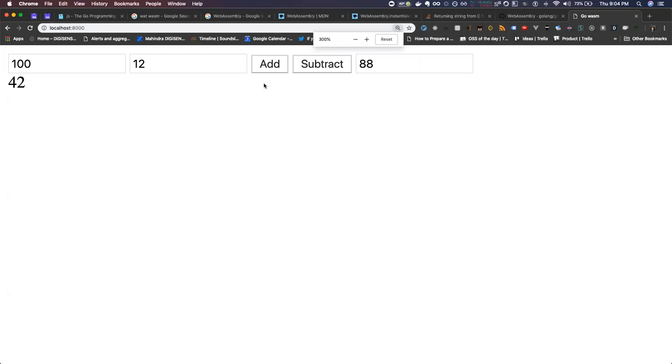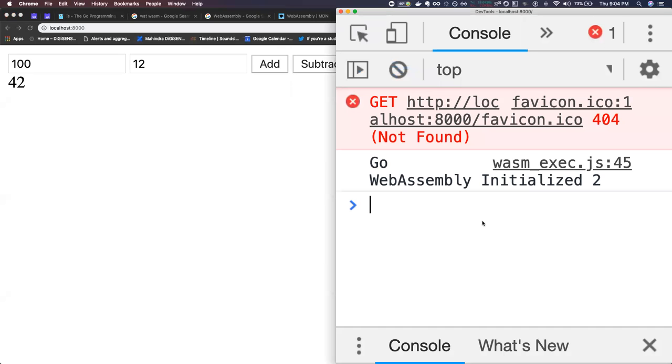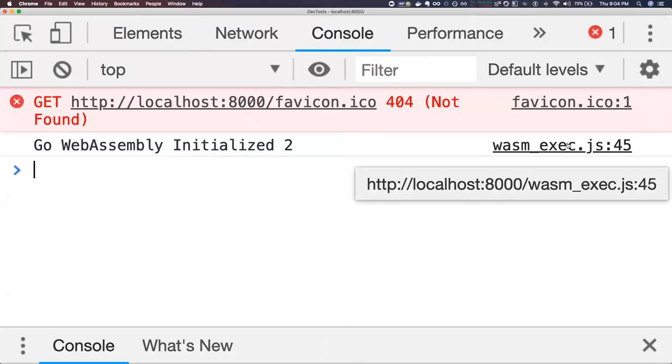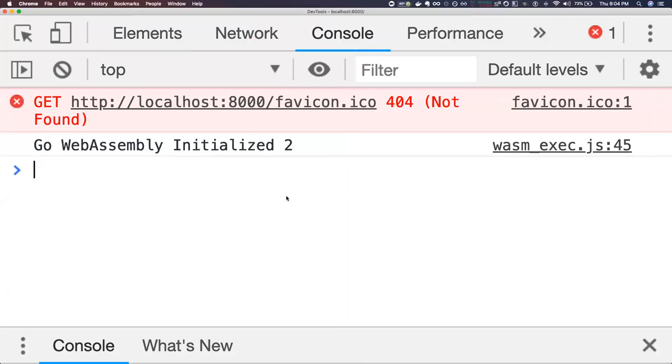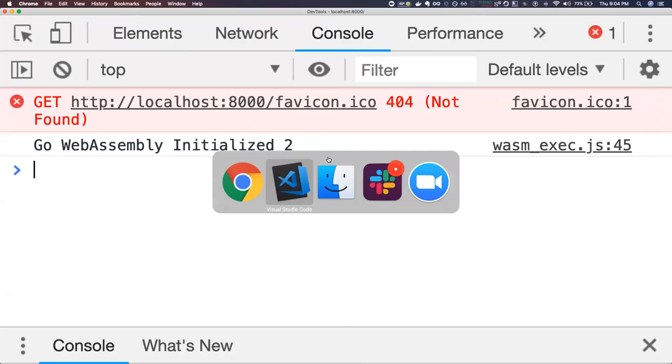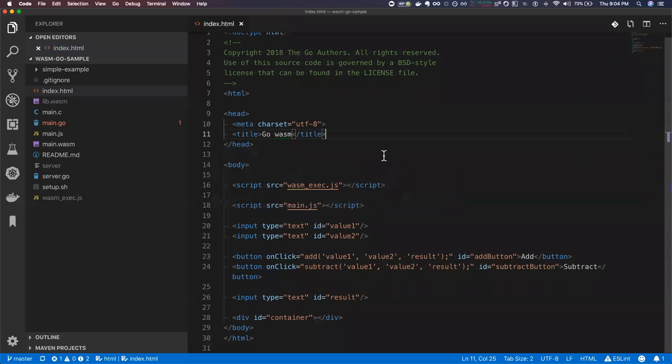I hope the example is visible now. So I have these two numbers, which I'm adding into input fields. I'm pressing on the add button to add them up, subtract them. And this random 42 is getting printed on the screen. So that's what's happening in this thing. You have wasm_exec, which would give out WebAssembly initialized, which is printing out this line. That's all that's happening.